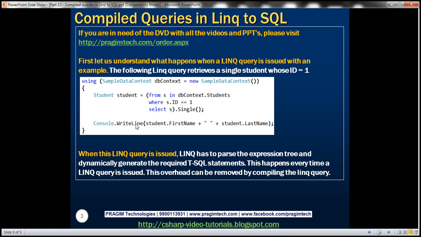The Linq query that we have here is going to retrieve a single student whose ID is 1. When this Linq query is issued, Linq has to parse the expression tree and dynamically generate the required Transact SQL statements that will be executed against the underlying database. This parsing happens every time a Linq query is issued. This overhead can be removed by compiling the Linq query.